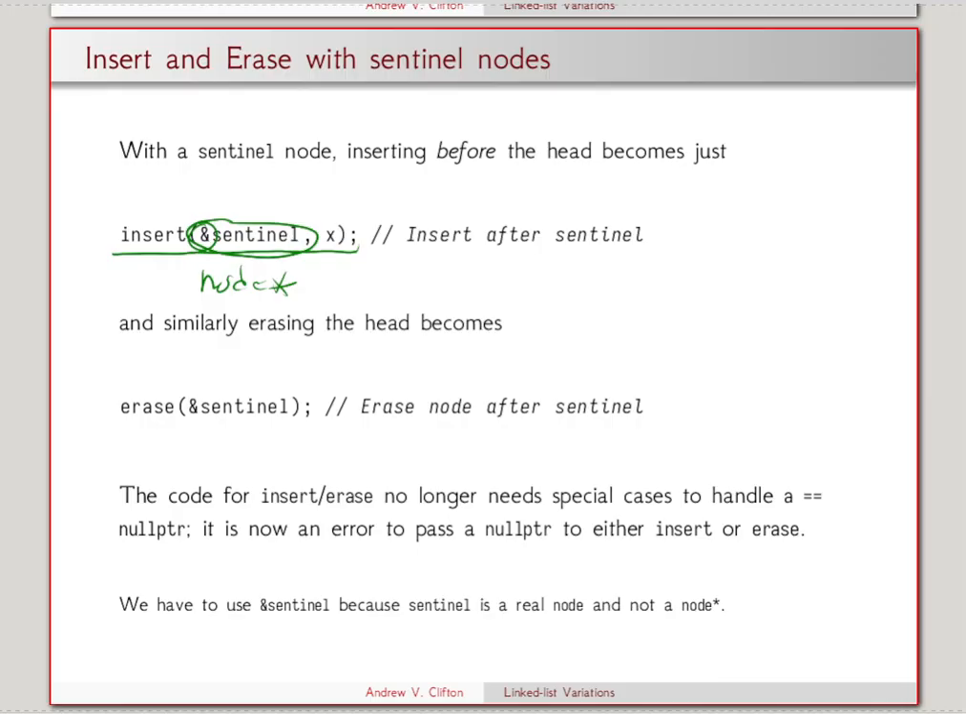But inside of the insert function, I can get rid of that special case where we have a equal to null pointer. That goes away. Now I'm never going to pass a null pointer to the insert function. So that lets me eliminate half of the cases inside of my insert. The same thing is true for erase. If you want to erase the head, you just say erase the node after the sentinel. And again, we have to pass the address of the sentinel because it's not a node pointer, it's a real node. But again, our erase doesn't need the special case where a is null pointer. It just has the case where you pass it an actual pointer. So it eliminates half of the code inside of the erase function.